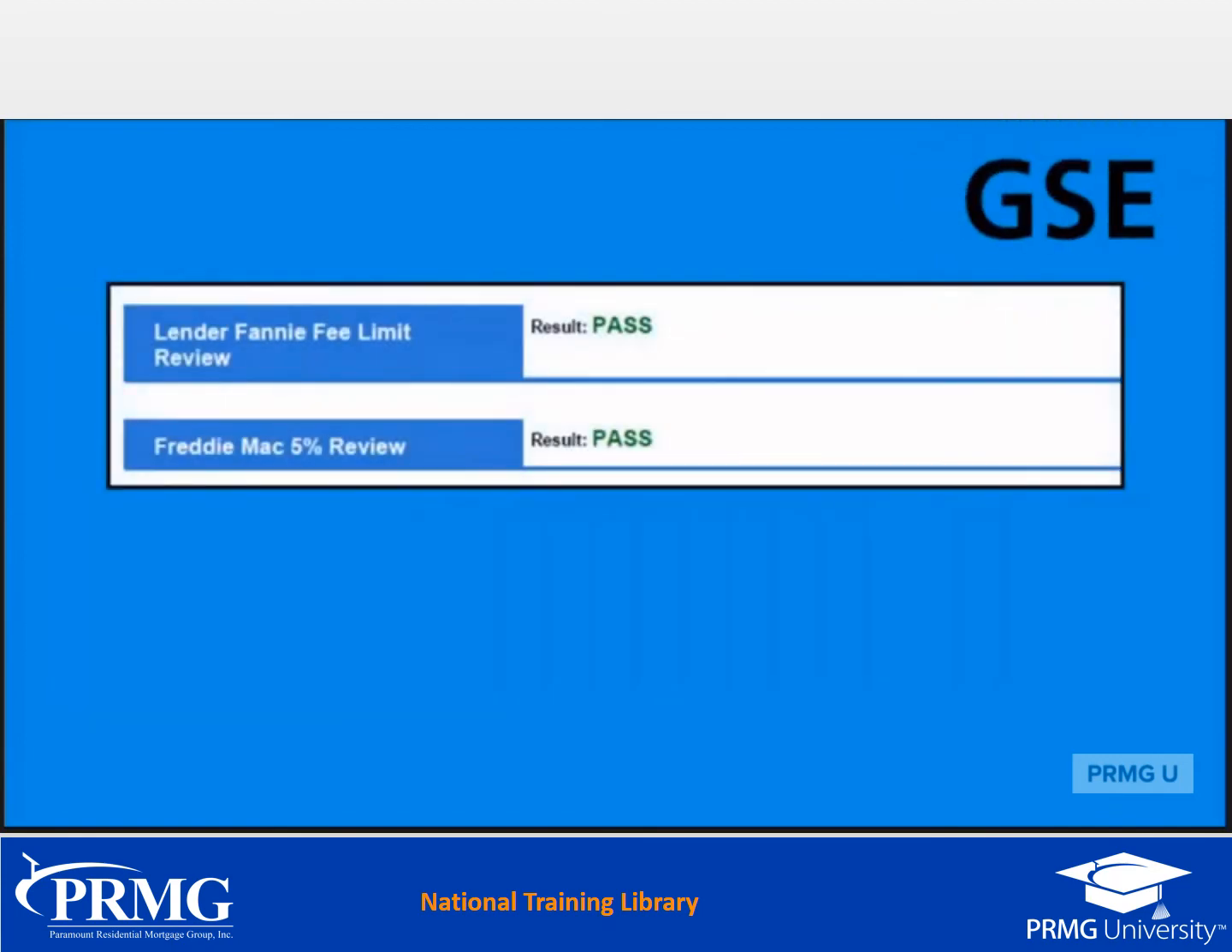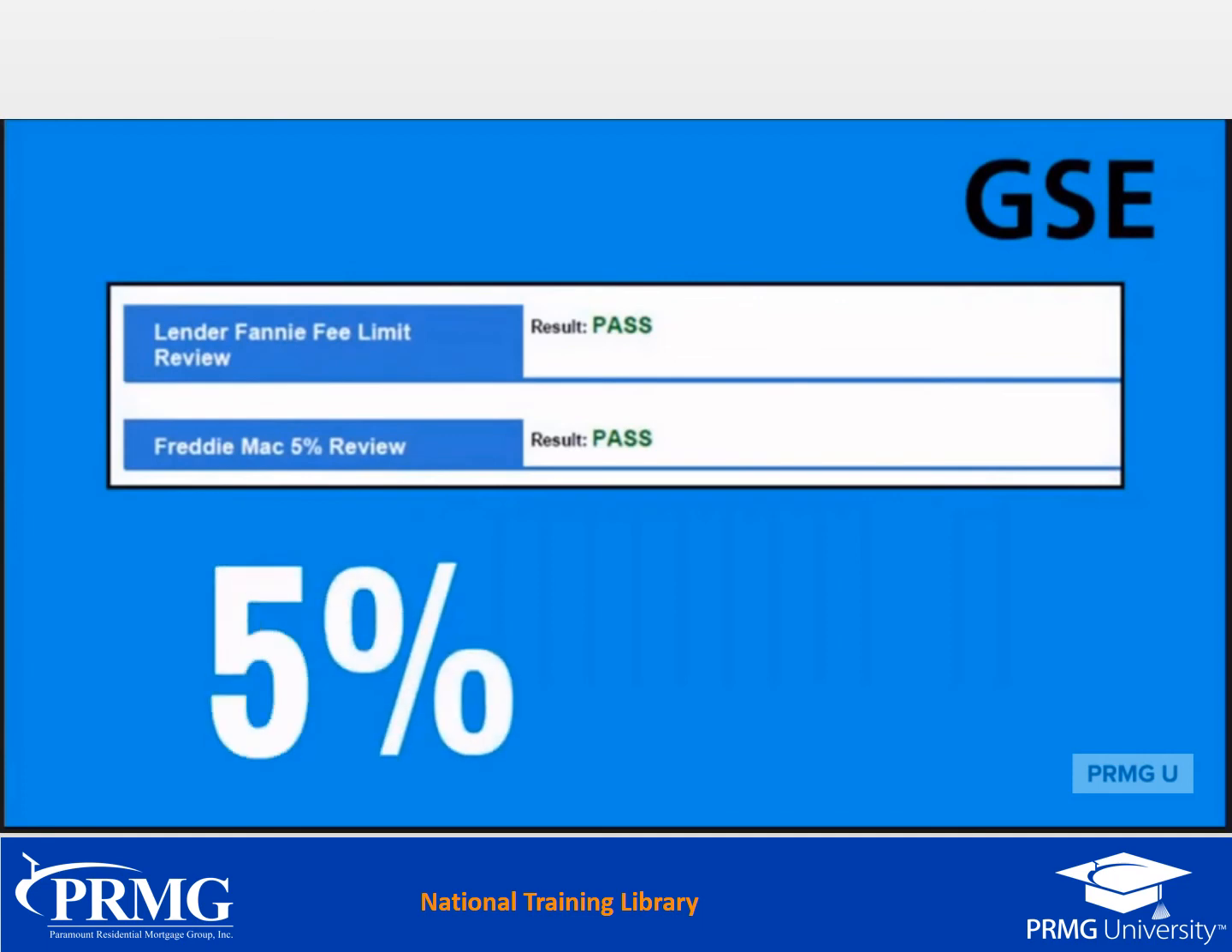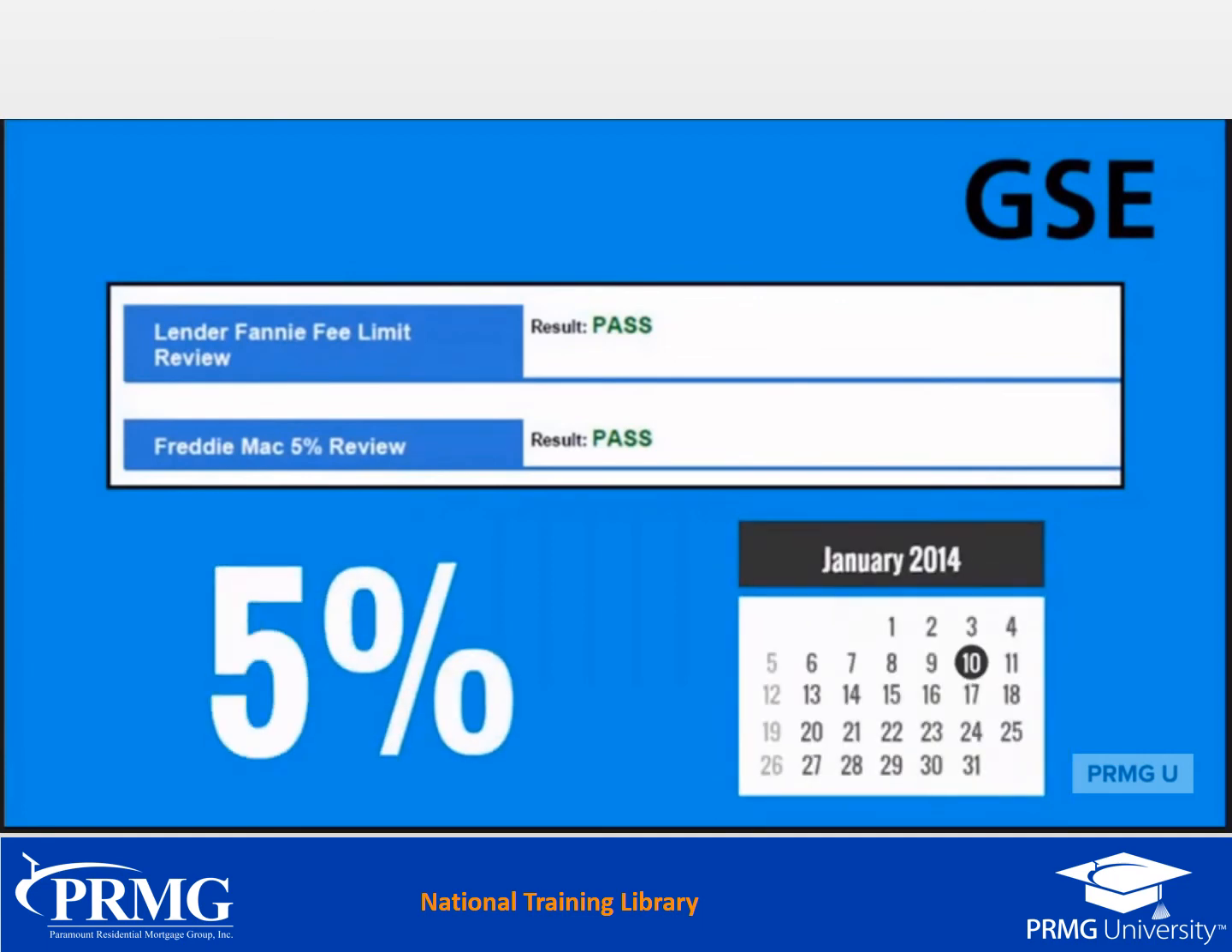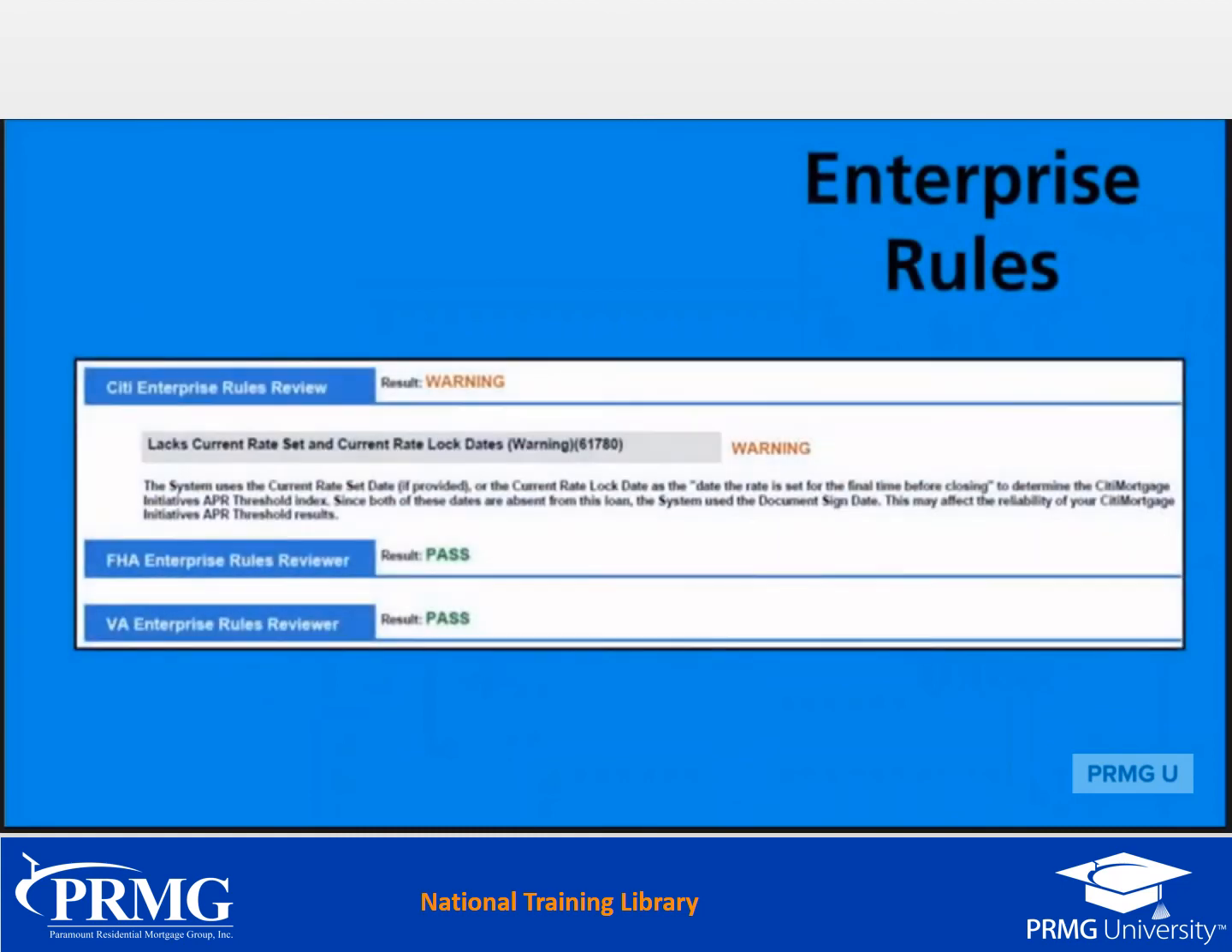The GSE review is Fannie and Freddie's 5% fees tests and includes the updated rules effective for applications dated January 10th, 2014 or later. Next, we have the Enterprise Review. This review evaluates FHA and VA loans for rules specific to those loan types. Here is also housed the results for the HMDA rate spread and any report customization.